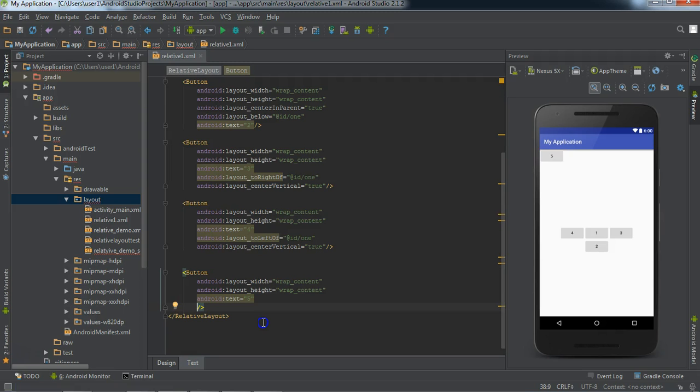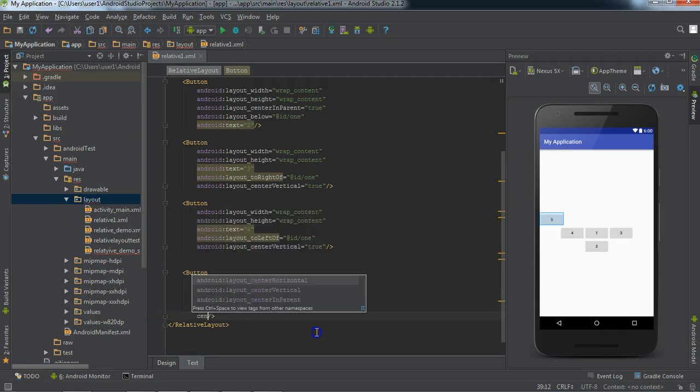So suppose we want to keep it on top of the first button. For that we can use a property which is above, and here we can supply it with the reference to the view on which we want to keep it above. So here we need to keep it above the first view, and now we need to align it in the center. So to align it in the center, we can use center horizontal, because we need to align it horizontally, and true.